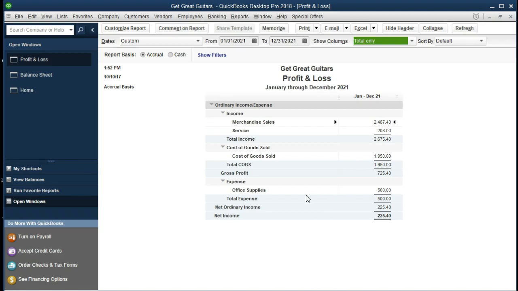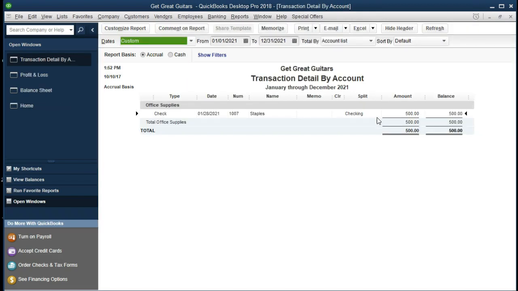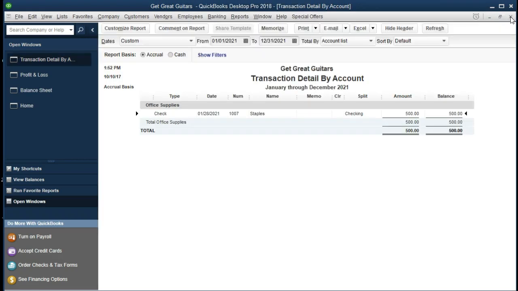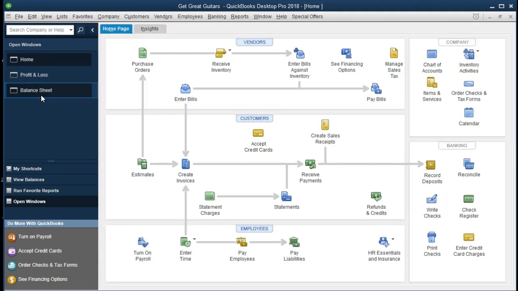And we should have then office supplies. The first amount that has been input into office supplies yet, that is that 500 right there. If we zoom in on that, we see the office supplies here. Zooming in on that, we see the actual check that has been input. If we close this back out, we see that net income is then decreasing by the office supplies from gross profit, down by the 500 to the 225.40.